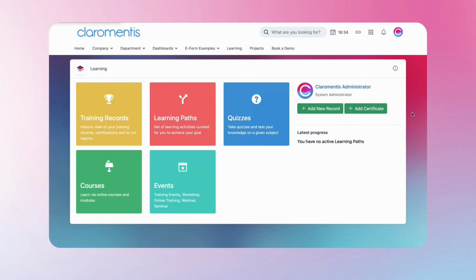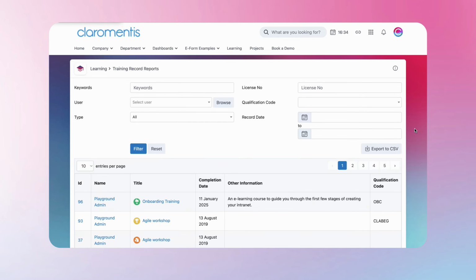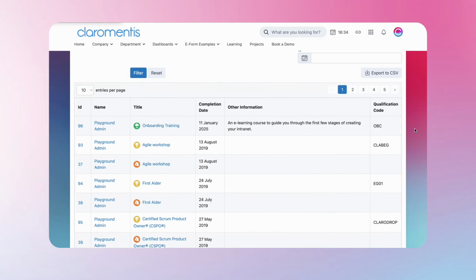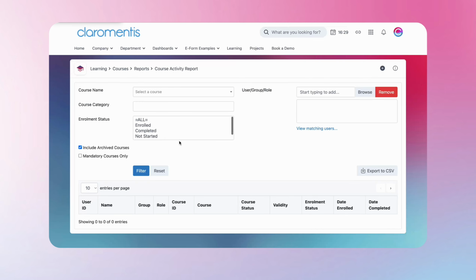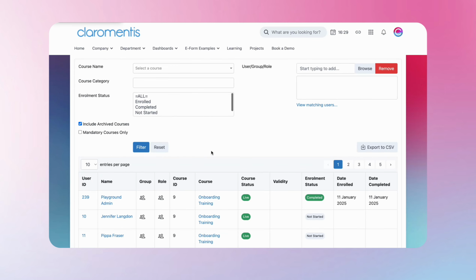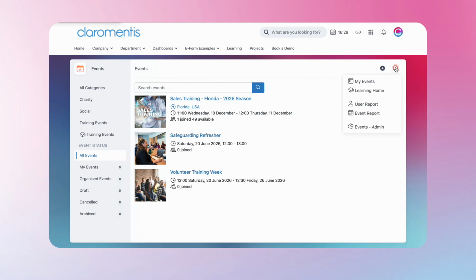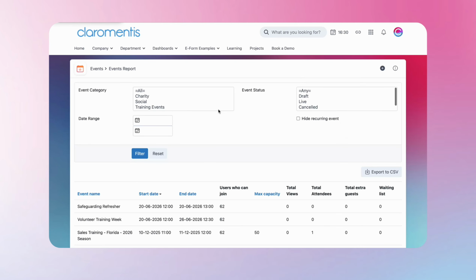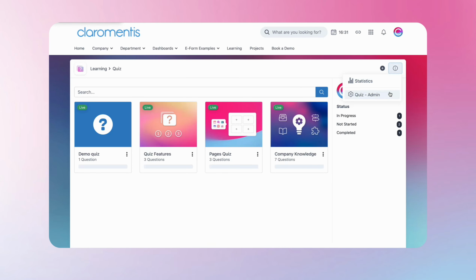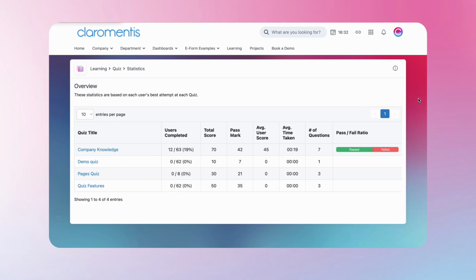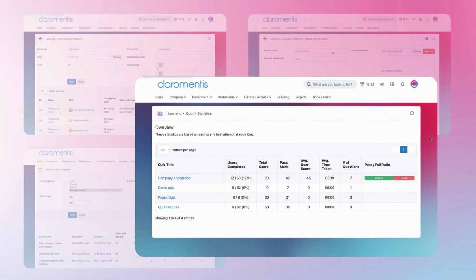Training records are available through the Learning application, giving you a historical view of all completed content. Course and module reports can be found in the Courses application, showing activity details and user enrollment status. Training event reports can be accessed from the Events application, where you can filter and view all your training events. Finally, quiz reports are available in the Quiz application, providing statistics and detailed breakdowns of each quiz.